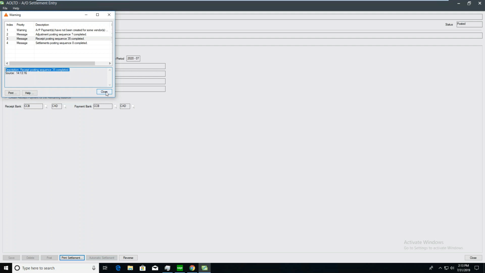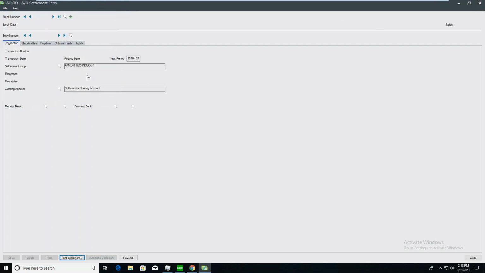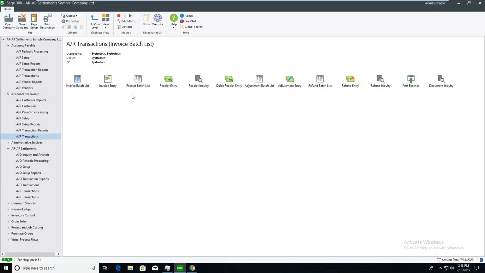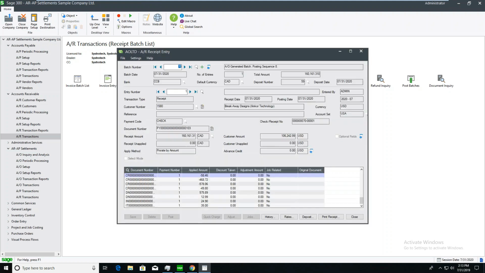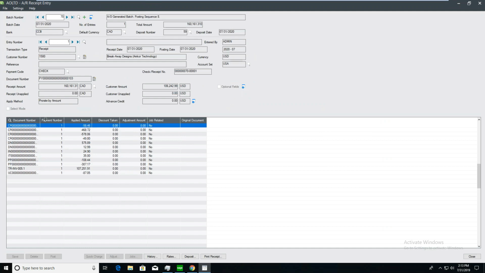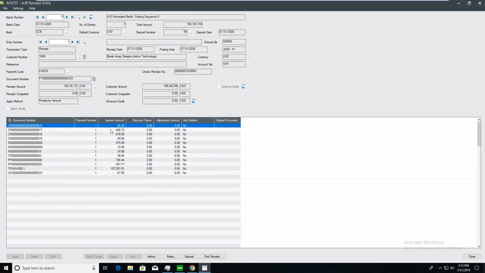Receipts posting sequence 35 completed. Okay, in the AR transactions receipt batch list, we see a batch generated by AO, which is created for the documents which were not settled or settled partially in our settlement entry.